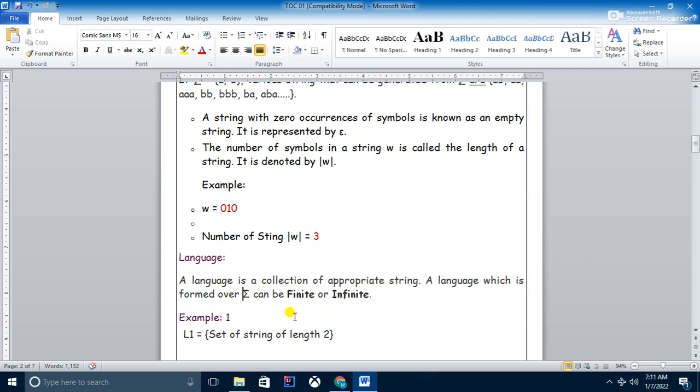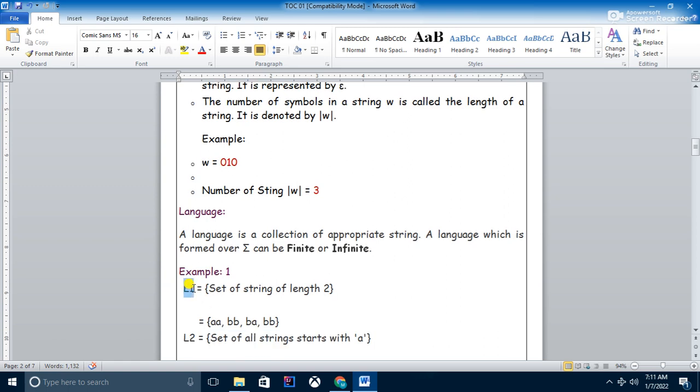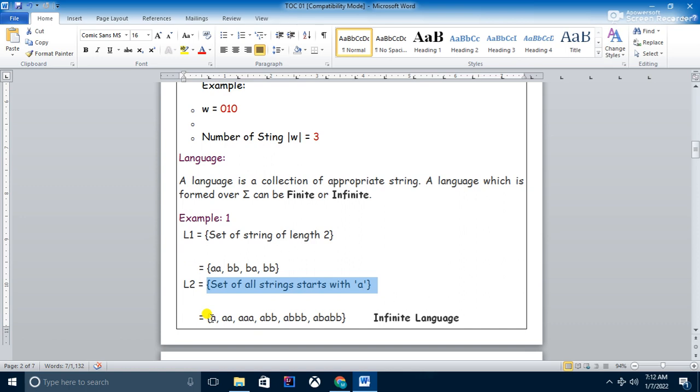So there might be a finite language, or the language can be infinite. For example, suppose we have language L1, that is the set of strings of length 2. So it may have the combination of all the strings whose length is 2, meaning it will have 2 characters like this. Now the second language L2 is given like this: the set of all strings that start with A. So, for example, all possible combinations which start with A, and in this case it may be an infinite language.